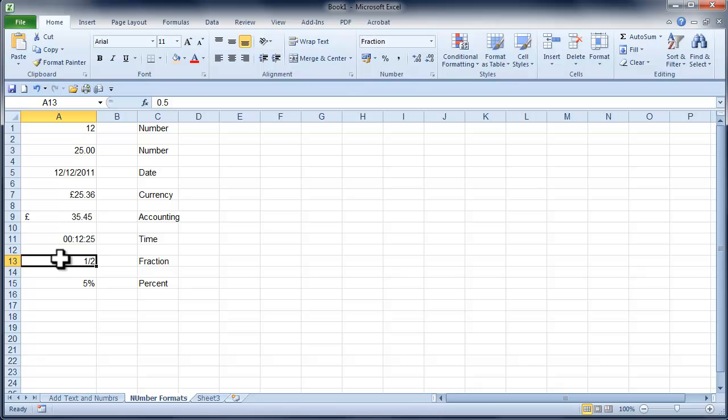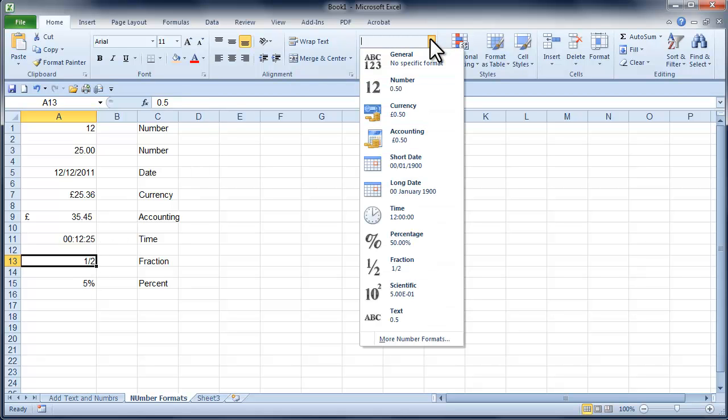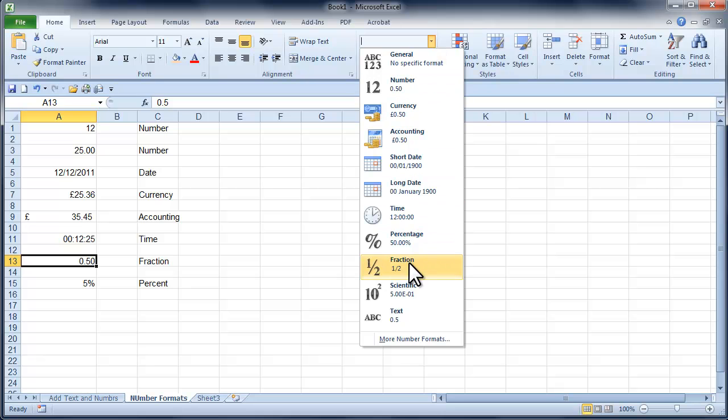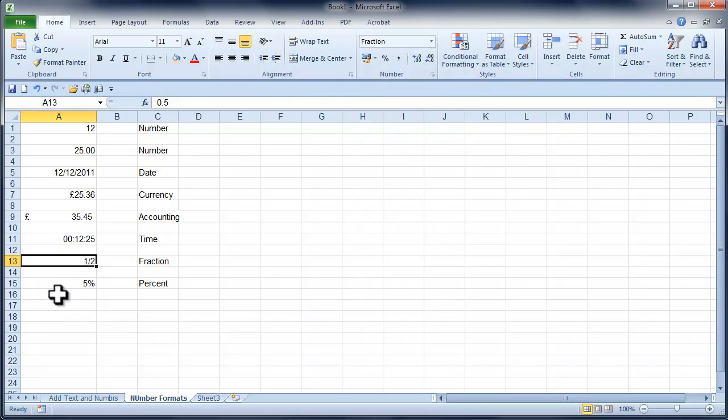This is a fraction. It's very clever because I actually typed 0.5 and it displays as a half, and I can do that from here by choosing fraction. If I turn that to number, it becomes a decimal number, or I can put it back as a fraction.